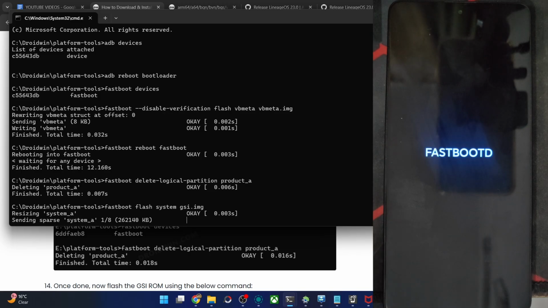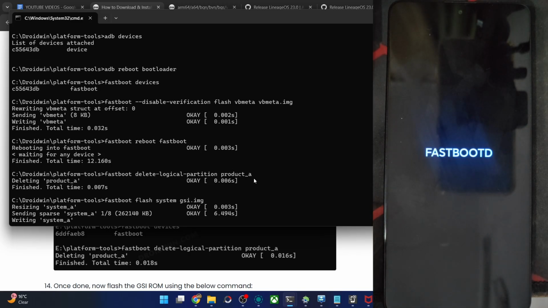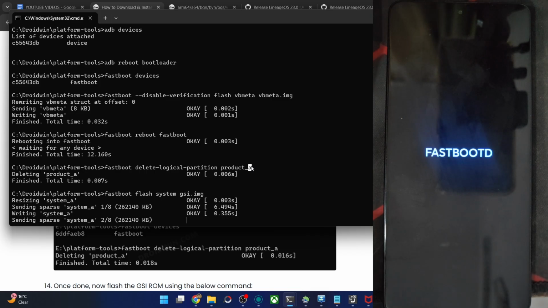In some cases you might get a warning that there's not enough space. If that is happening, then please remove the product B slot as well. For now, I've only removed the A slot because the file is being flashed in the A slot. But if the file is being flashed in slot B, there might be some size issue. So please remove the B slot of product as well. Then again, flash the file, and this time there will be no issue whatsoever.